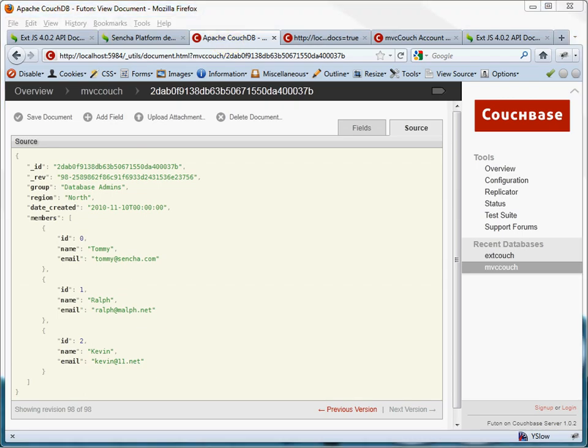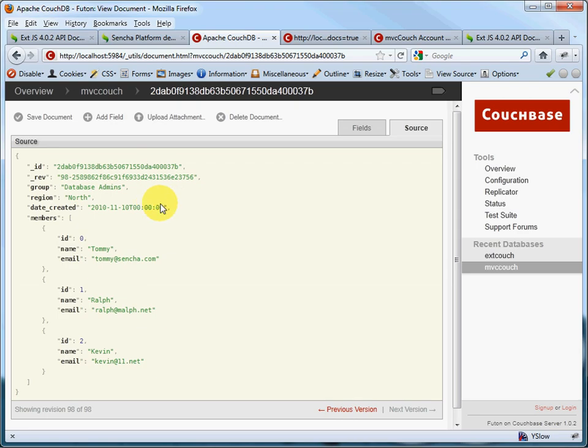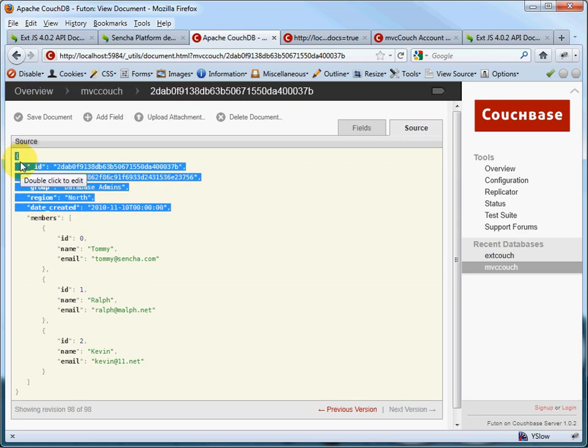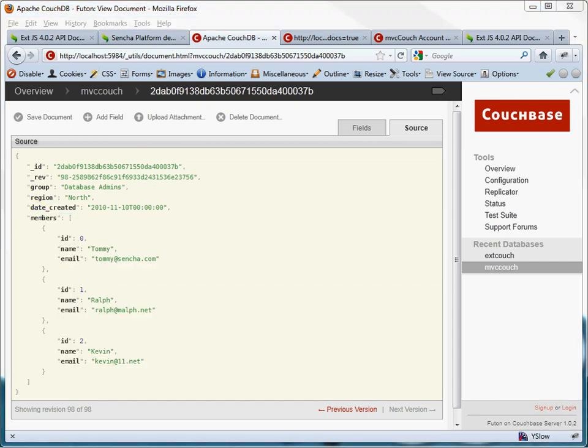Our strategy with MVC Couch is to take all CouchDB document JSON and then put the outer JSON here in a master users store. This is the store that has a REST proxy assigned to it. Then we'll use a second details store to interact with our nested JSON only, this members property. The data in the details store is associated with individual records in the users store. And setting it up this way allows us to pre-configure a detail grid to use the details store.